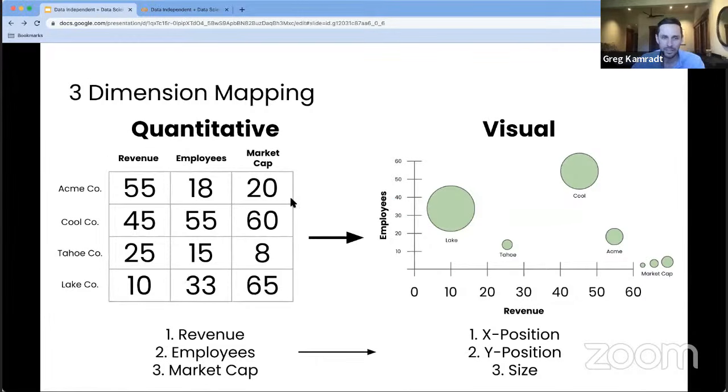So for 3 dimensions, I'm going to put together a quick table here. And these are some fictitious companies with their revenue, employees, and market cap, completely just made up numbers. And so I have 3 dimensions here: revenue, employees, and market cap. I'm going to skip the separation one just for clarity here. And I'm going to map these over to visual.